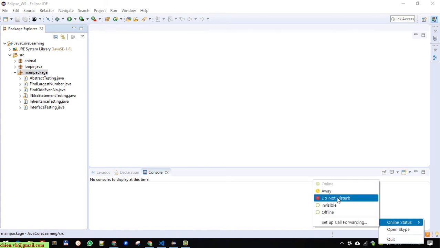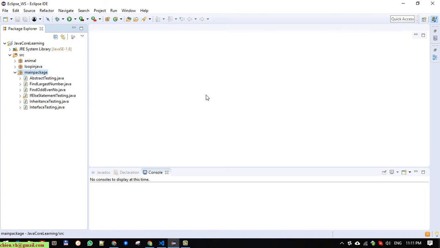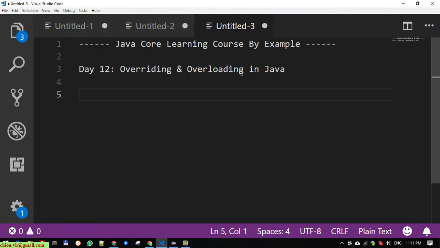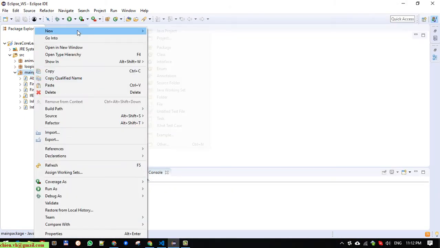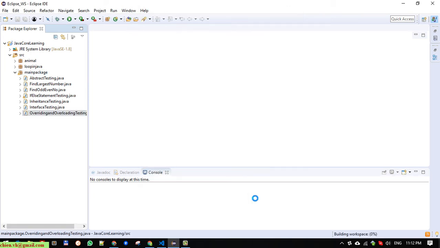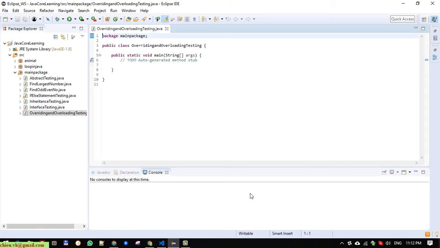I will open Eclipse here. Okay, so now I will go ahead and create a new class underneath the main package. I will copy the name here, and we'll create a main method for this class. Finish button. Okay, cool. So now I will talk about overriding first.